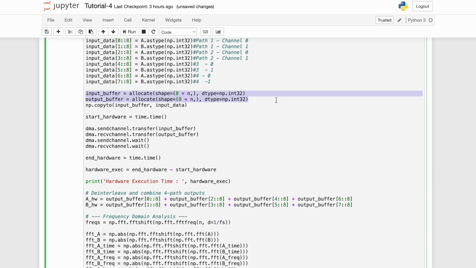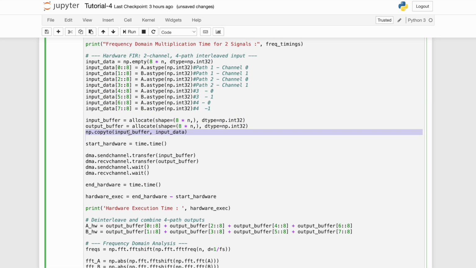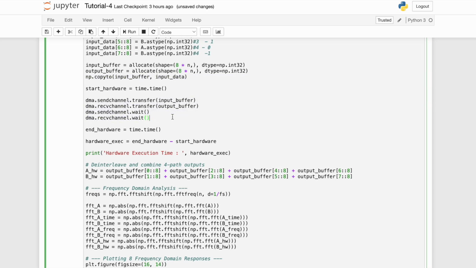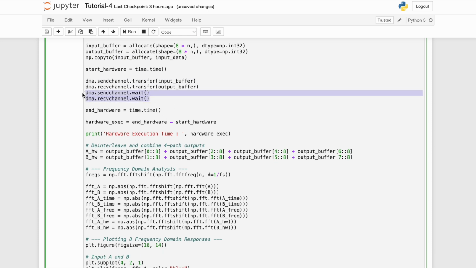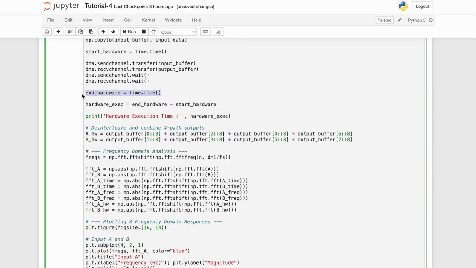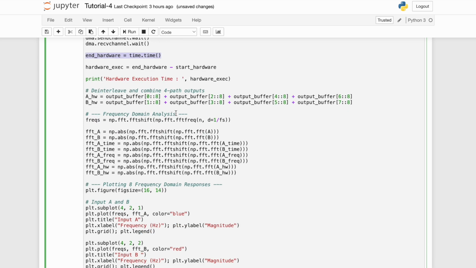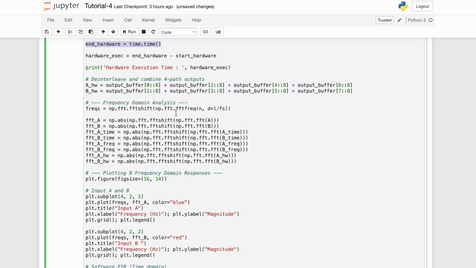Next, we allocate memories for the input and output buffers and copy the data from input data onto the input buffer, after which our timing for hardware execution starts and it is given to the DMA, and we wait for all the executions to complete before ending our timer. Next, we print our hardware execution time. After printing this, we can't just print our output buffer. We first have to de-interleave our outputs and then plot them.